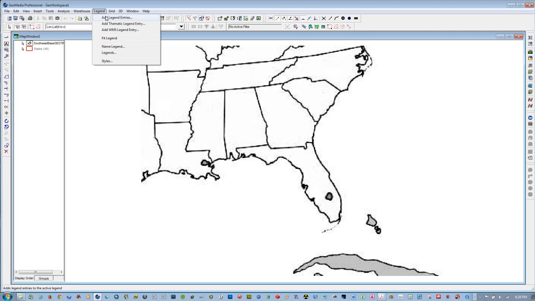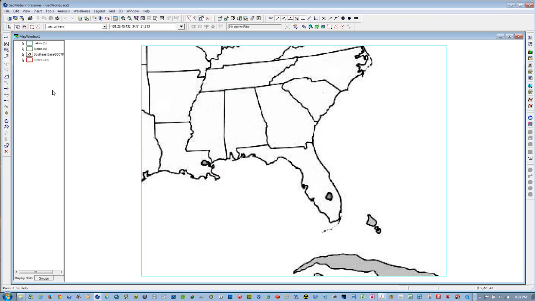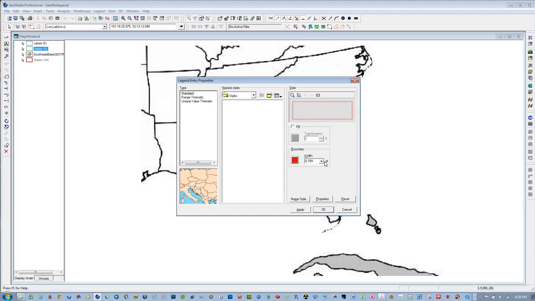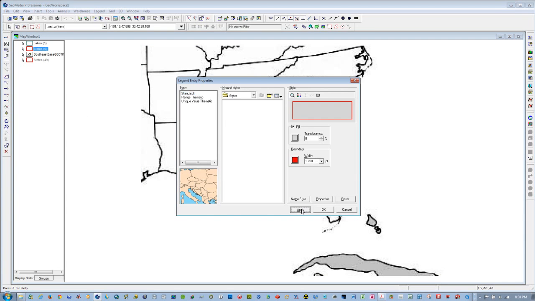show some features. I'm going to add a legend feature. I'm going to add states, and I'm going to add lakes already, and click OK. Now they appear in the legend, but there's no features created yet in those tables, so they're not going to appear there. But for states, I'm going to double left click, and I'm going to make the boundary red. I know that violates topographic or cartographic principles, but that's just the way it's going to be for now. And make it about 1.75 thick. And actually, let's go ahead and fill that with silver.